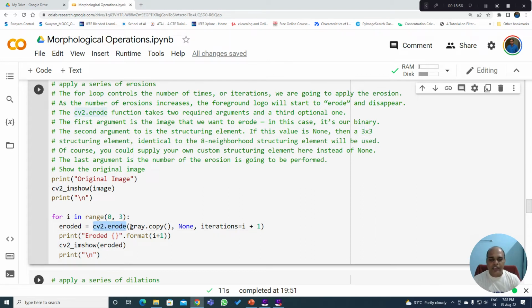So we are going to run the cv2.erode function. We give the grayscale image and we are not going to specify any mask here, so it is specified as none, and we are not going to define any structuring element. So by default it will take a 3 by 3 structuring element. That is why we define none here. We can specify our own size of the structuring element, or by default it will take 3 by 3. Once we erode for the first time, it will show the image. Then for the second time, it will show the image. For the third time, it will show the image.